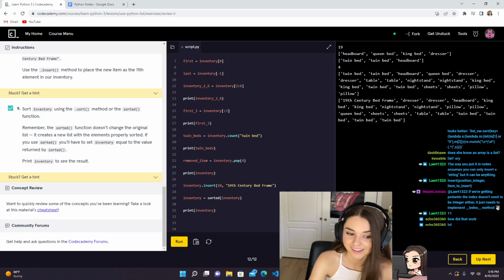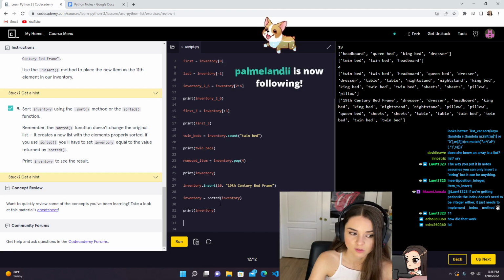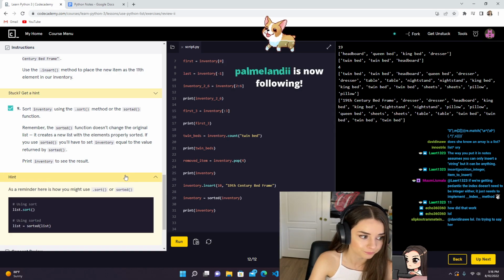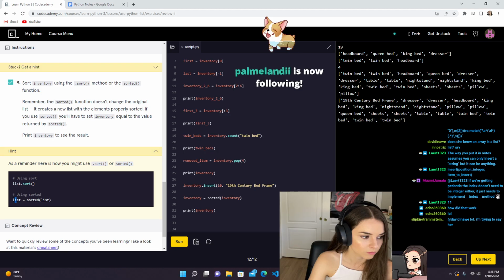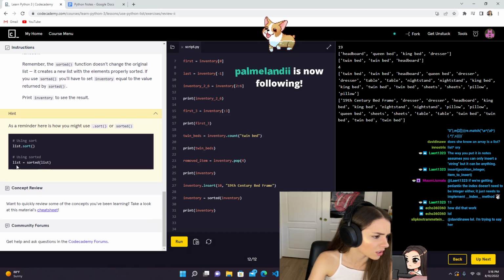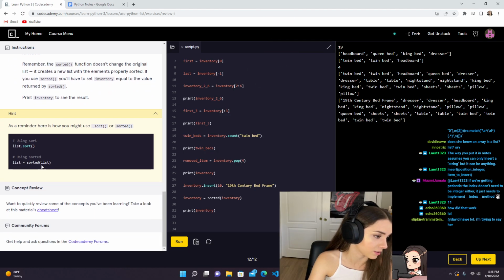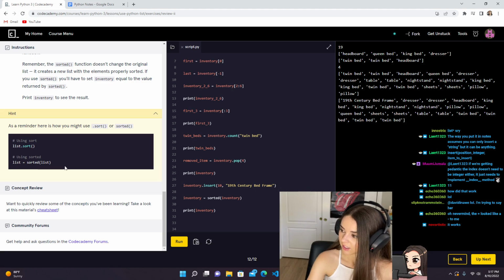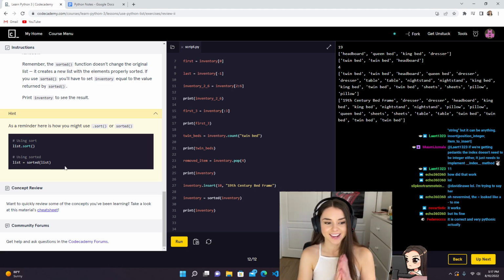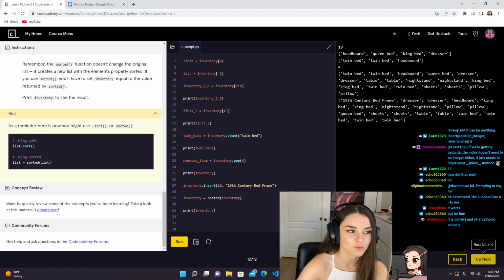How did that work? How did this work? Should this not work? Uh-oh. Is this not supposed to work? No, look. List equals sorted list. That should work. It does work. Yay! I love when it works.